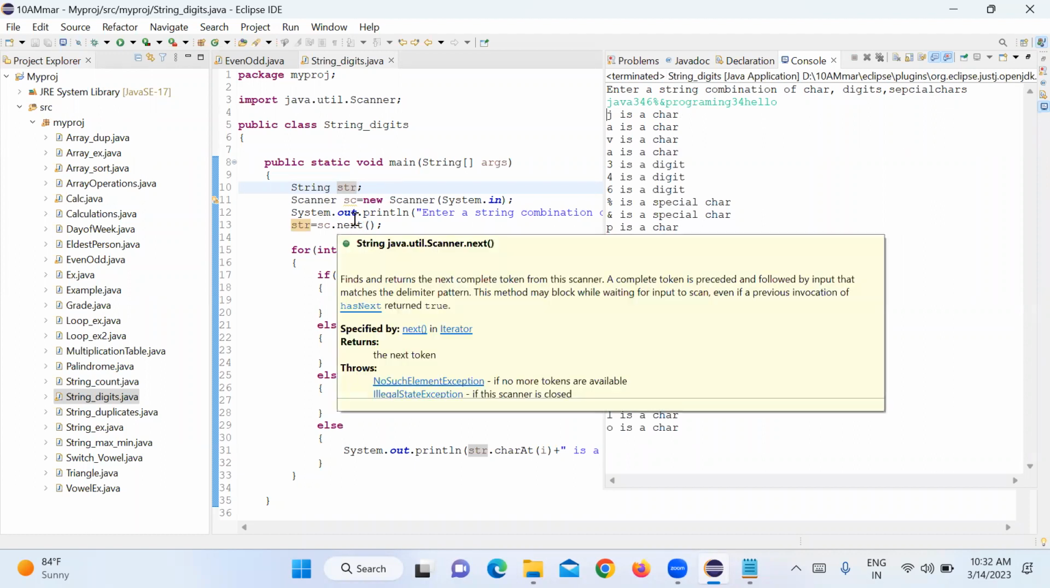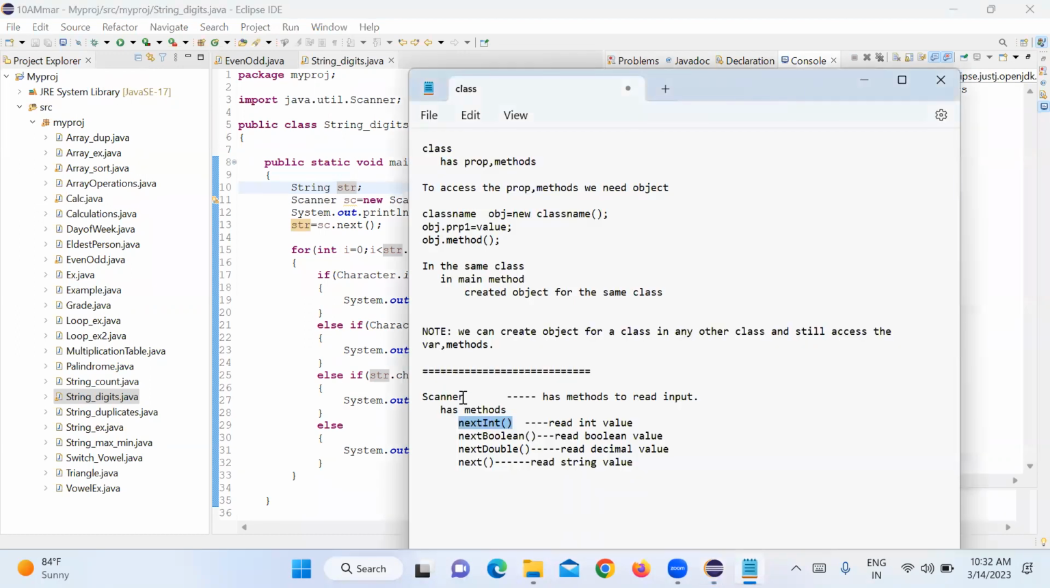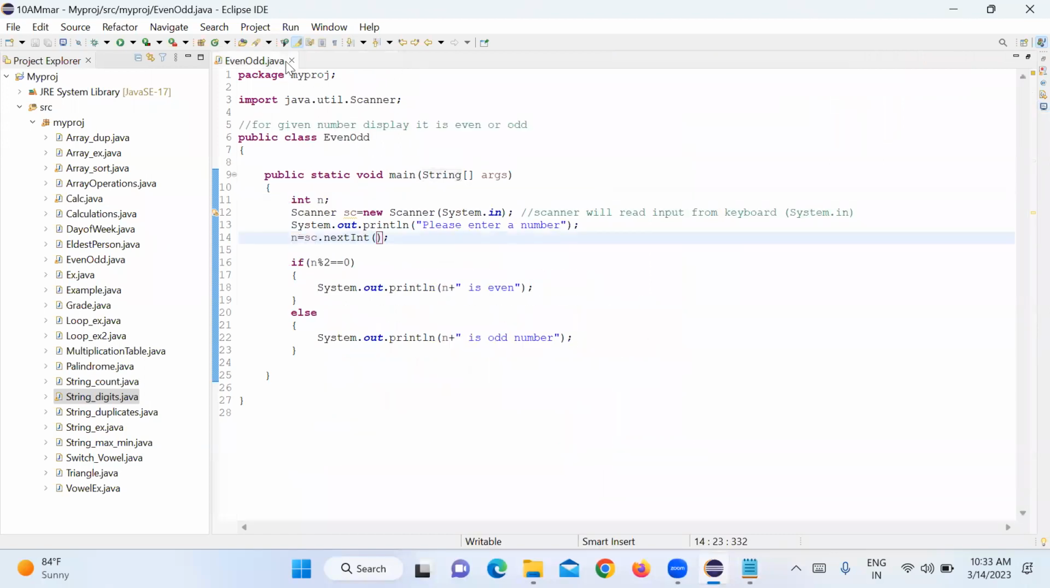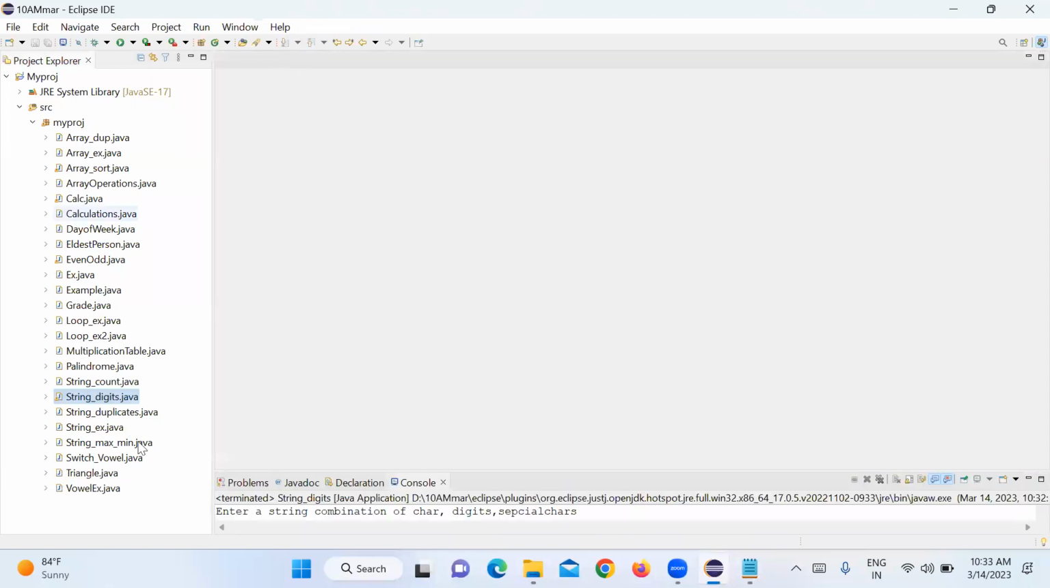So now you can read a string from the user using a method called next to read a string, nextInt to read an integer value, nextBoolean to read a boolean value. So now this is a class, and these are the methods. Okay, how to create an object for a class, and using the object we have to call the methods. You know this concept, right?